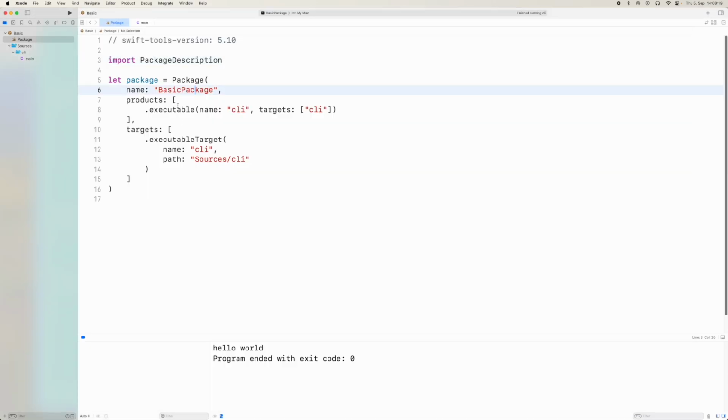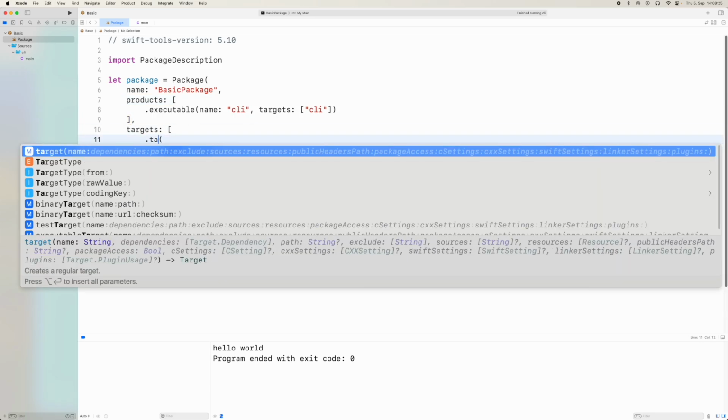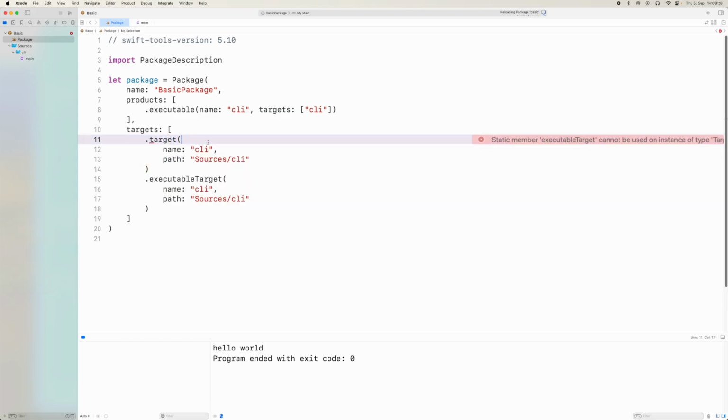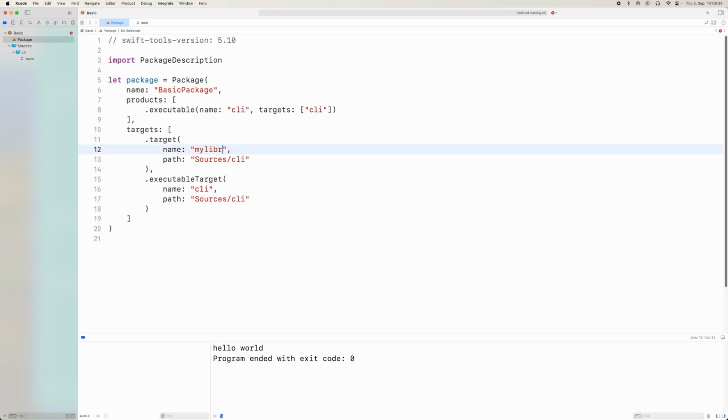So now we've looked at that. If we want to create another target, for example, and this is then going to be just a normal target here, and we need a comma here as well, and this is then going to be my library, we're going to call it, right? And inside of this sources directory, we're going to call it my library here.